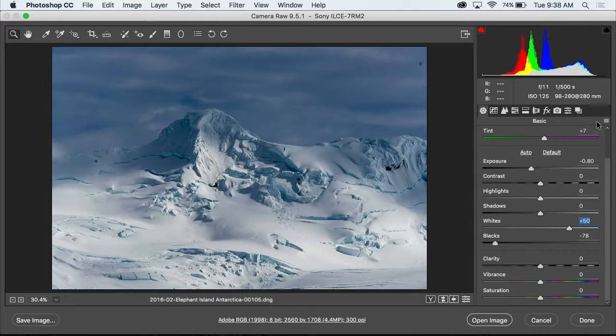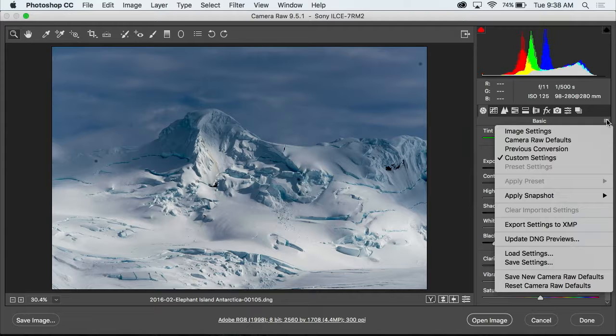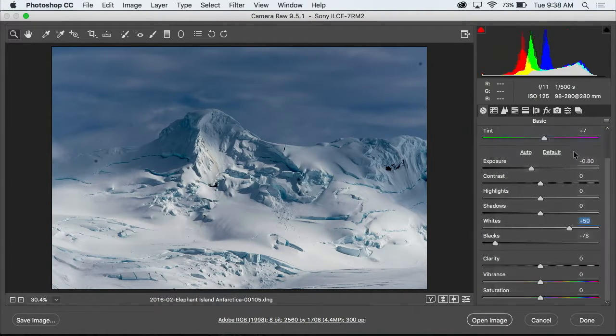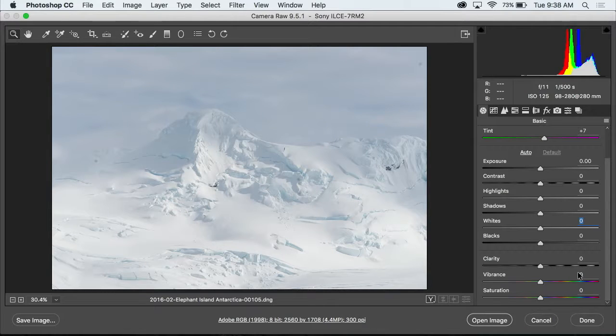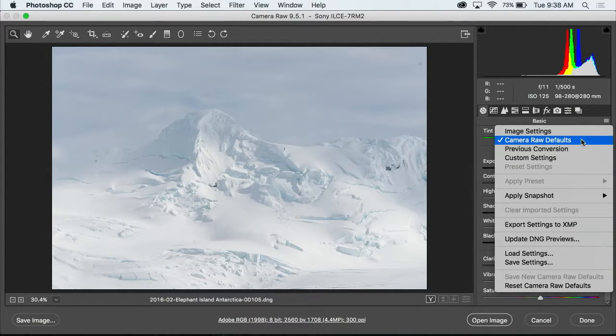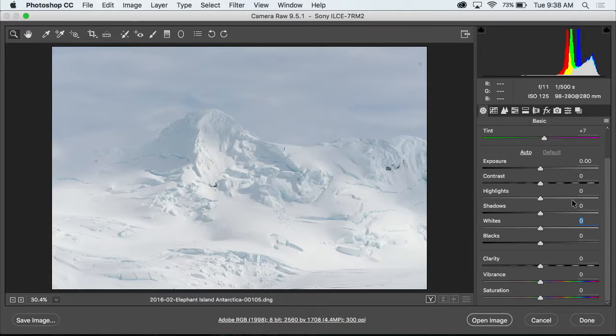One way to get to the defaults is to go near the right side of your screen where there's little bars, just above where all the sliders are. These little bars I can click on. And there's a choice called Camera Raw Defaults. If I choose that, it'll reset every single adjustment slider in here as if you've never adjusted this picture before in your lifetime. That was just above the sliders on the right side. There's a symbol that if I click, I get a menu, and that's where I can get to my defaults.